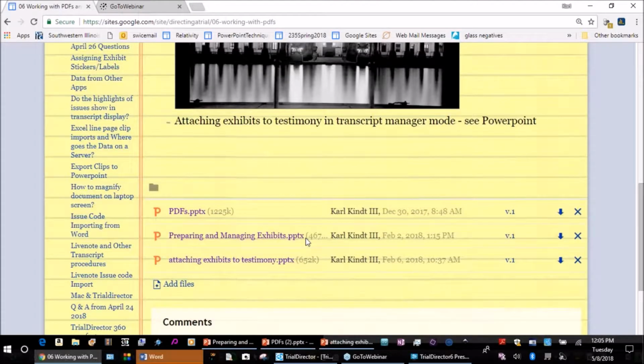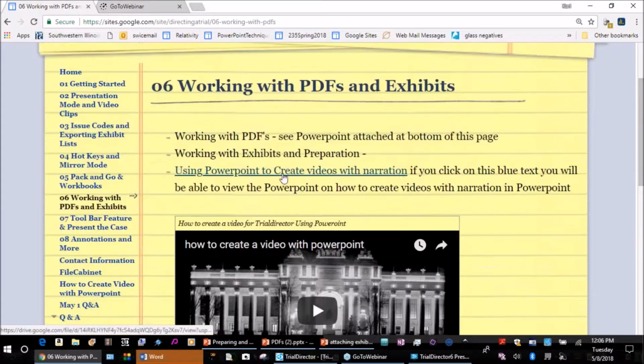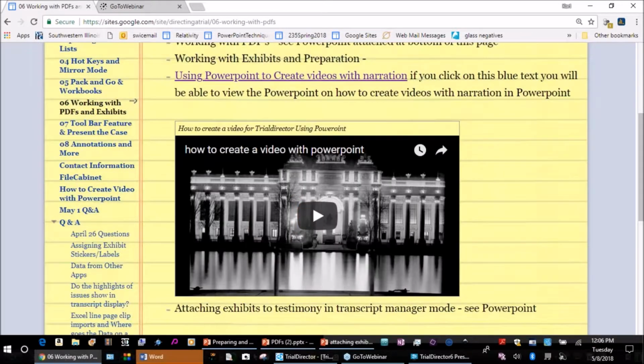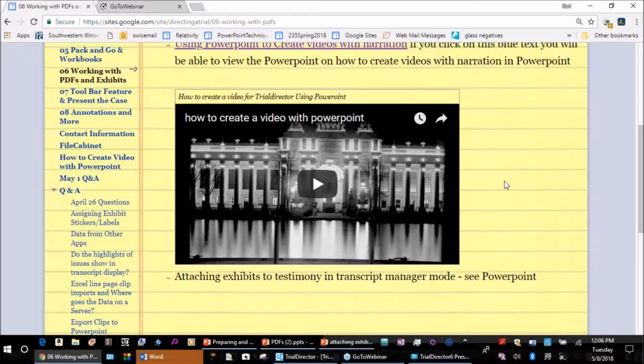Also, I'm hoping to get to it, using PowerPoint to create videos with narration. So if you click here, it's going to bring up the video that's down here, or you can just simply click here and it will play this video about how to create a video with PowerPoint.